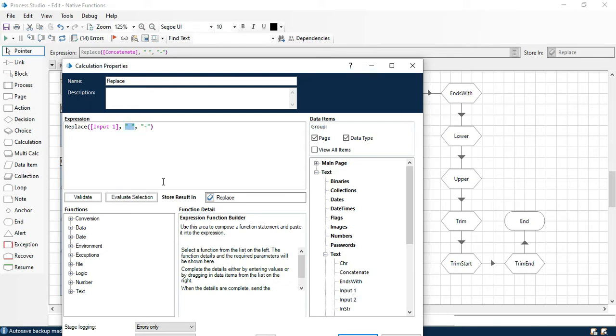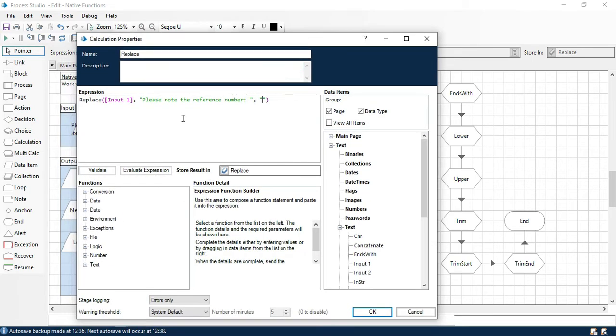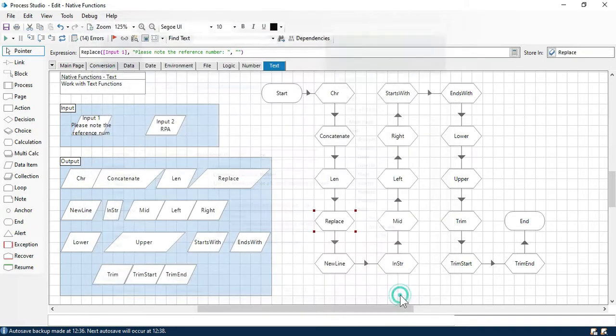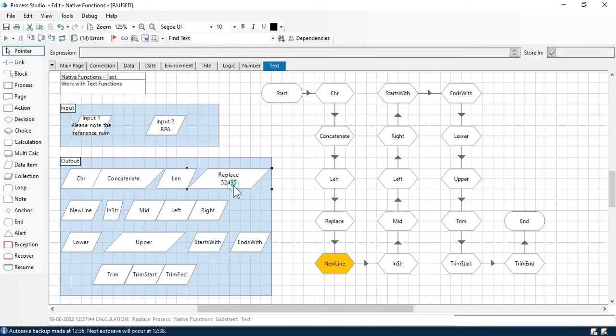So we are going to find this value, and then we are going to replace it with blank, without any space. So what will happen? It will remove all the spaces and remove this value also, and we'll be getting just that number. So click OK, right click, set next stage, and you can see here we are getting 52495.